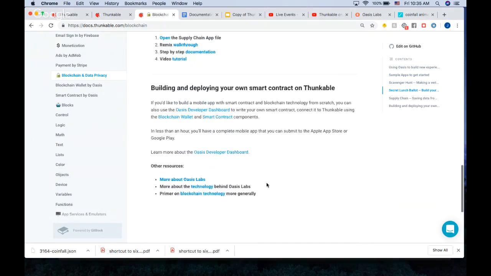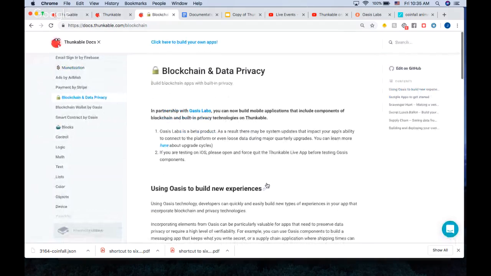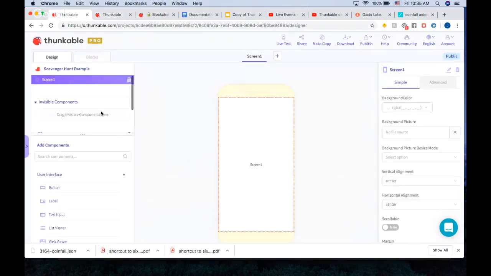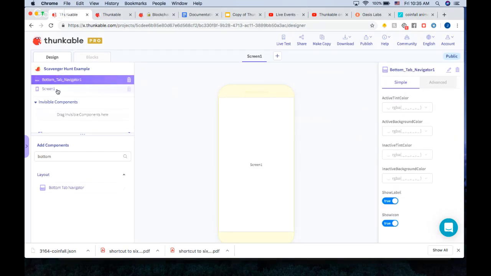So go ahead and check these all out, but we thought this would be a really cool app to build with you from scratch today. So let's get started. The first thing that we're going to do, and I'm going to ask Simran for some help here, is drag a bottom tab navigator component above the screen 1 component. So let's go get one of those. Bottom tab nav, put that here, and we're going to just drag the screen 1 on top. So now the screen 1 is within the bottom tab navigator component.